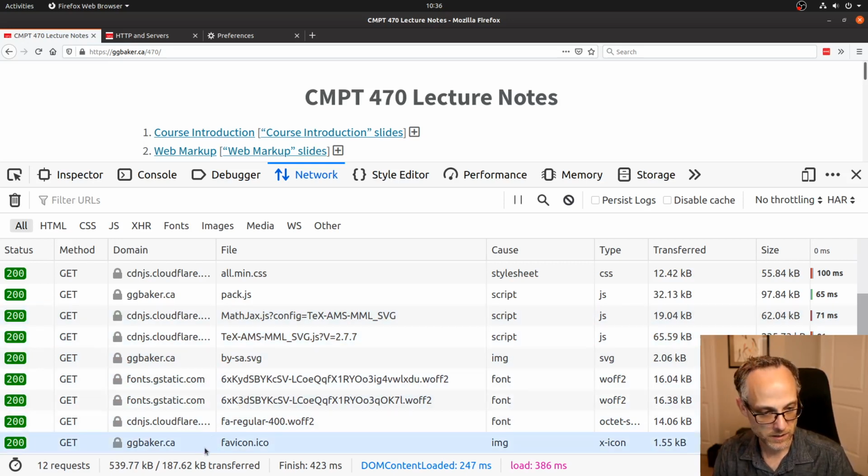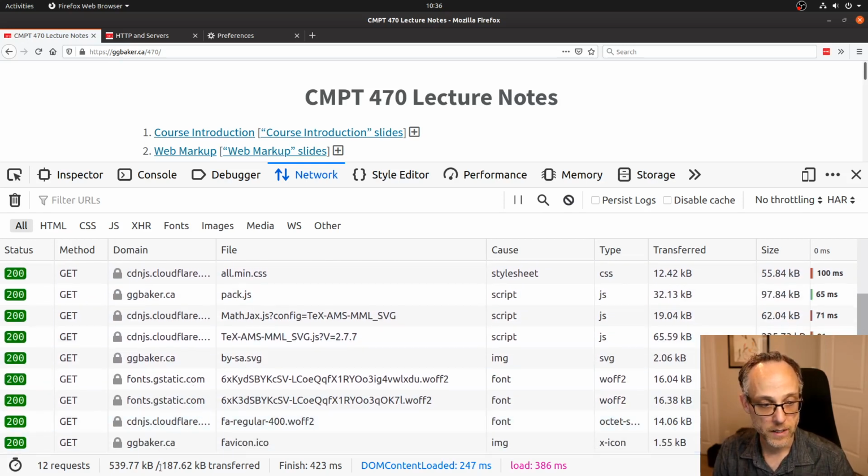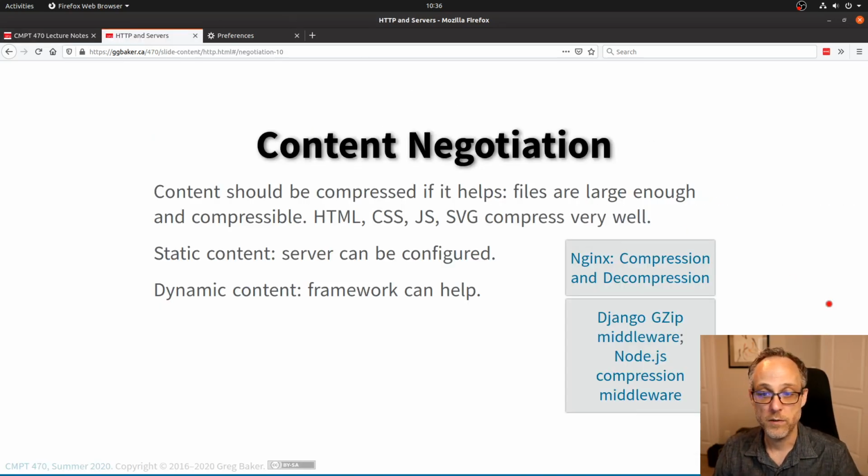And in fact, even though I hit Control-Shift-R to reload, ignoring the cache and reloading everything, if you can read it down at the bottom here, this is 540 kilobytes of stuff. I transferred 190 kilobytes over the wire. So 190 kilobytes expanded to 540 or so. That was great. The gzip compression saved a lot of bytes over the network.